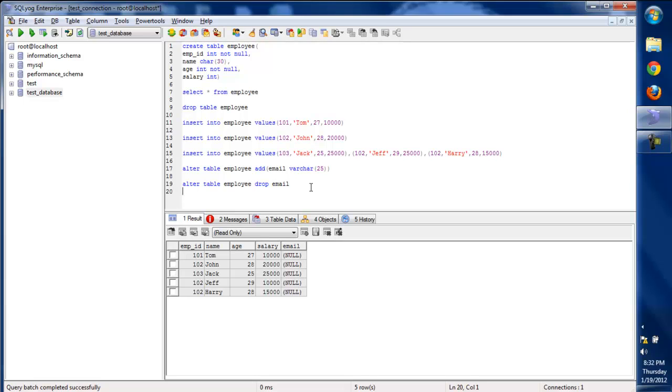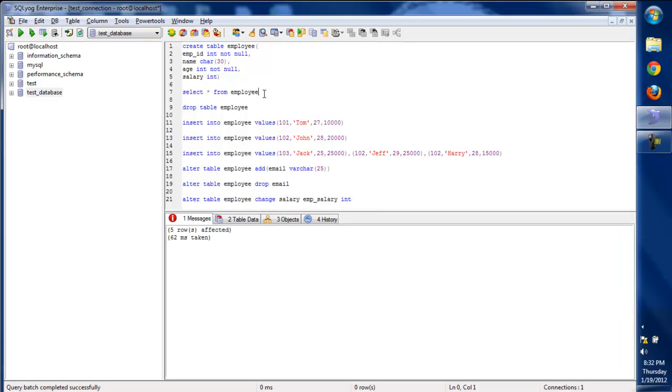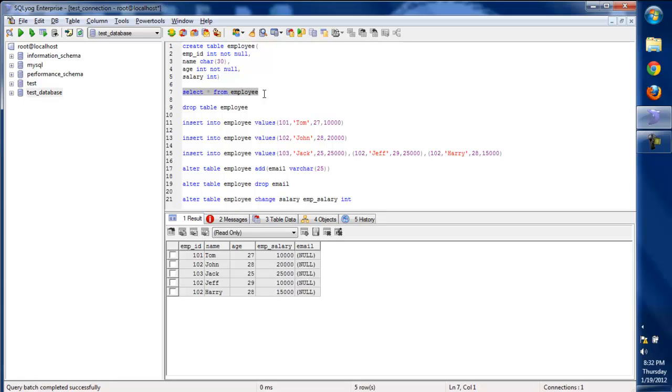For renaming any column name, we'll write alter table employee, and then we'll write change salary, salary as in the column name salary, and then we'll give the new column name, that is emp underscore salary, and the data type of this column will be int. So we'll run it, and when we again run select star for employee, the column name has been updated.